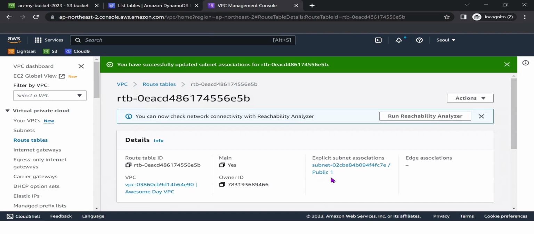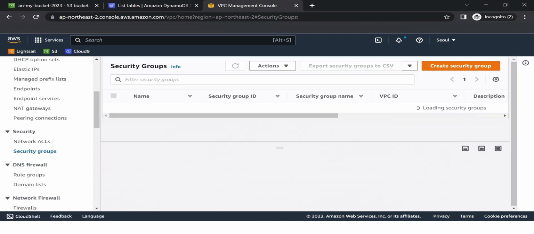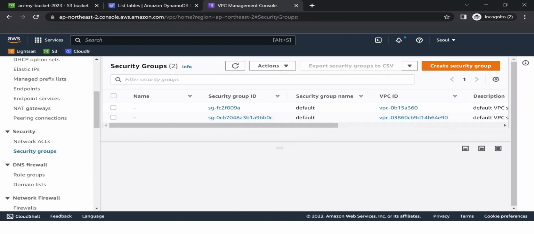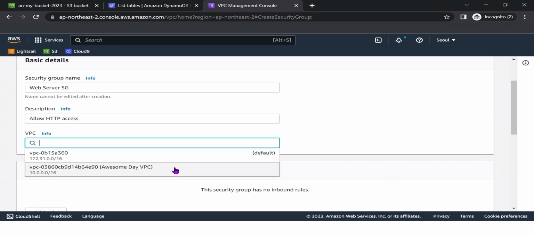The next task is to add a security group so that users can access your web server via HTTP. Now, we discussed earlier that a security group acts as a firewall for your instance to control the inbound and outbound traffic. Again, from the left navigation pane, we're going to choose Security Groups. Choose Create Security Group. Give the security group a name. Let's call it Web Server Security Group. The description, Allow HTTP traffic, and choose our VPC, which is our AWSOME Day VPC.